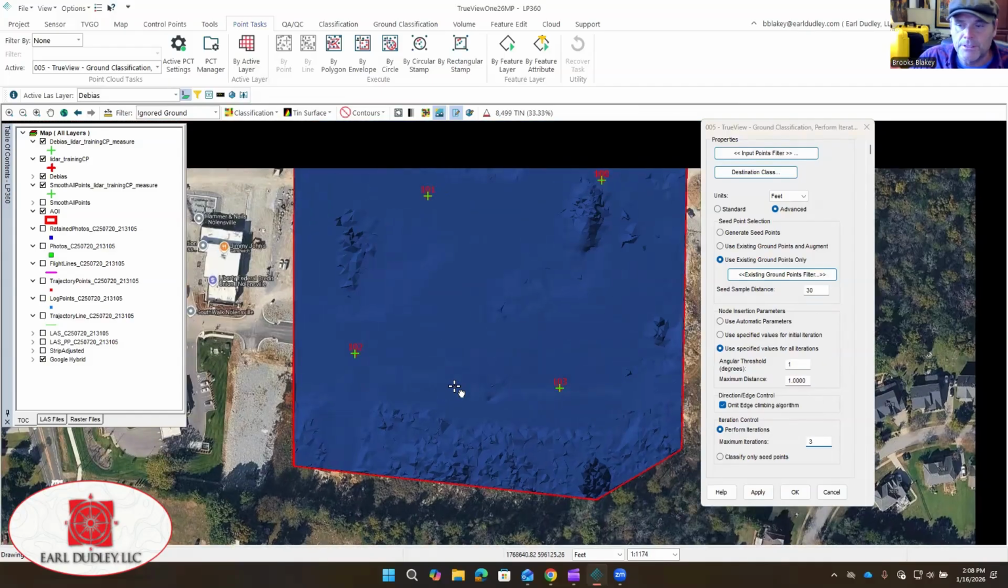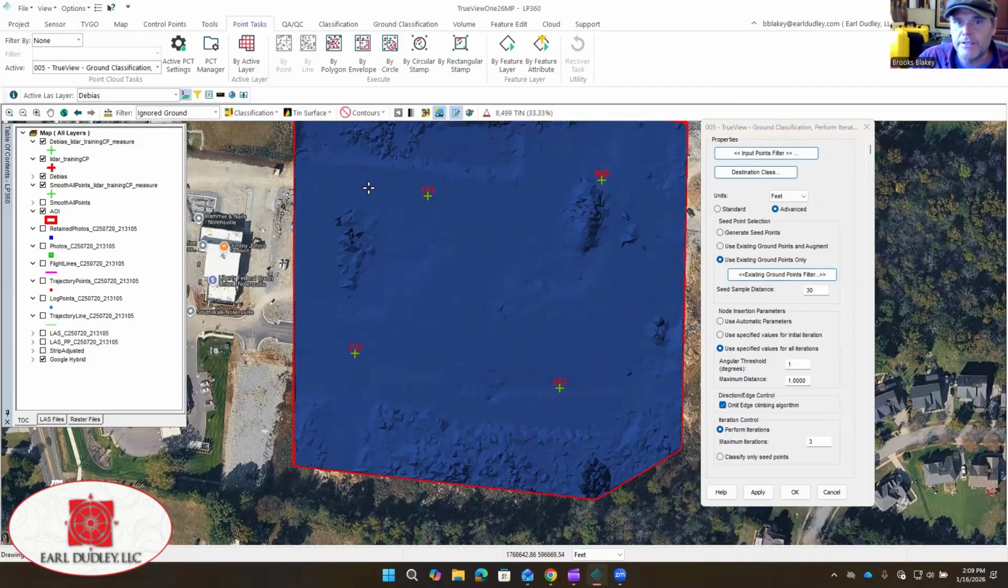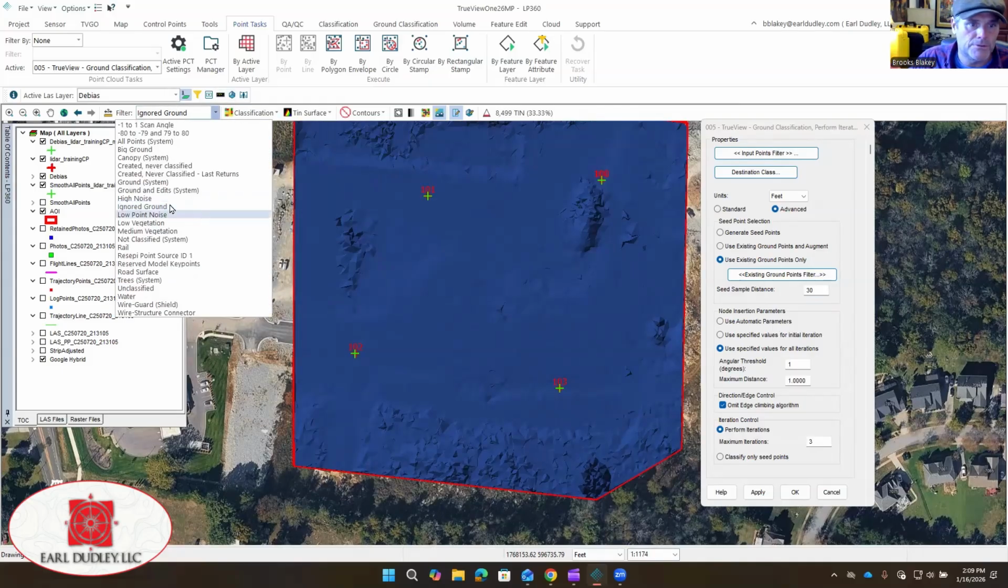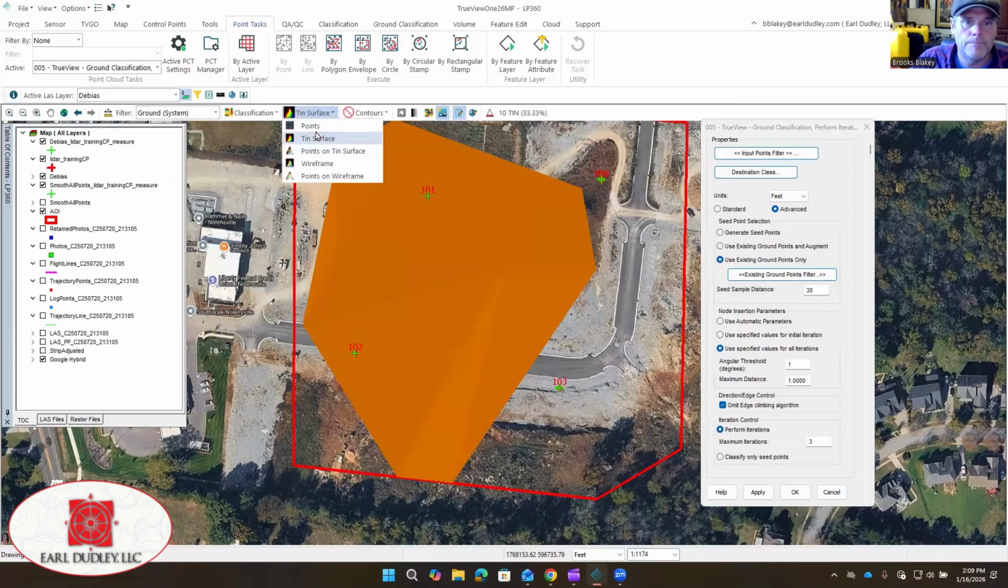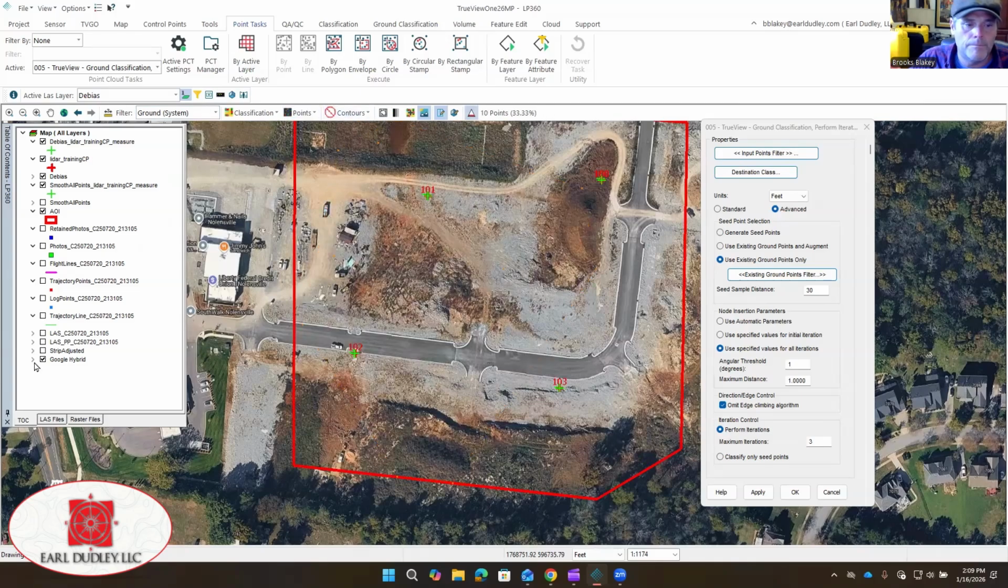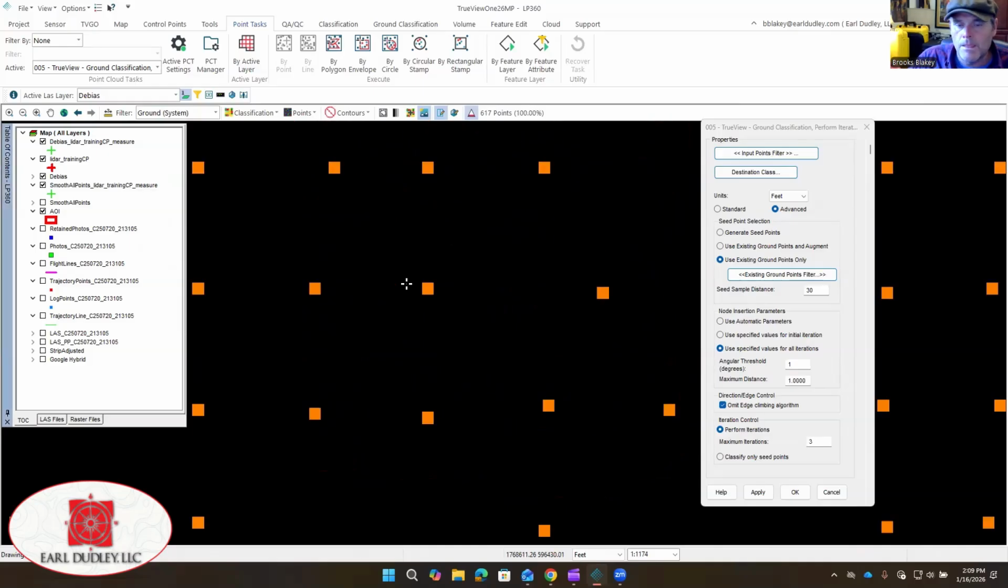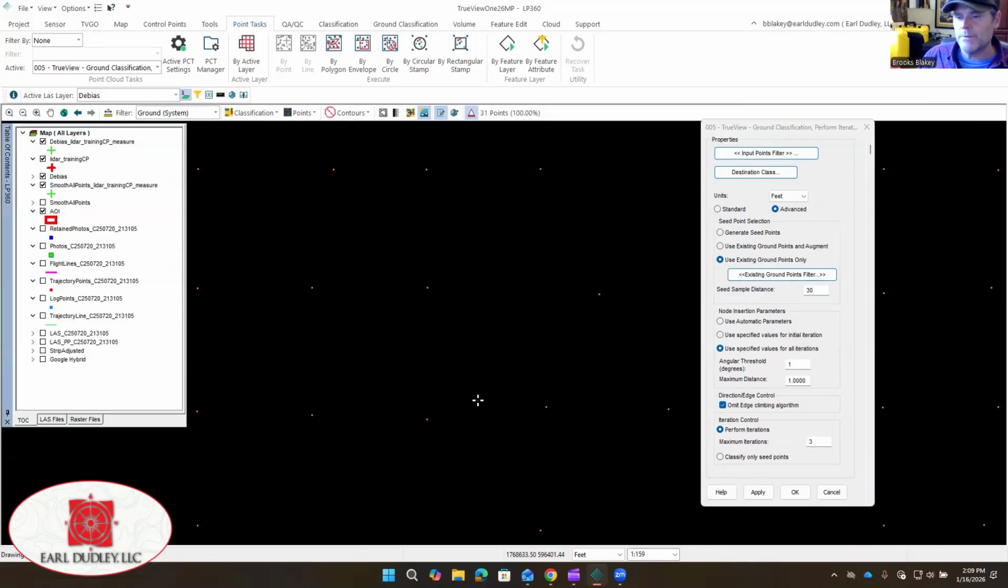So what this is going to do is go to every seed point. Let's go back to our seed points, our ground. We'll just say this seed point, for example. What it's going to do is extend outward on the X and Y plane by 1 foot at a threshold of 1 degree. Any point that falls within that threshold and within that distance is going to be classified as a ground point.